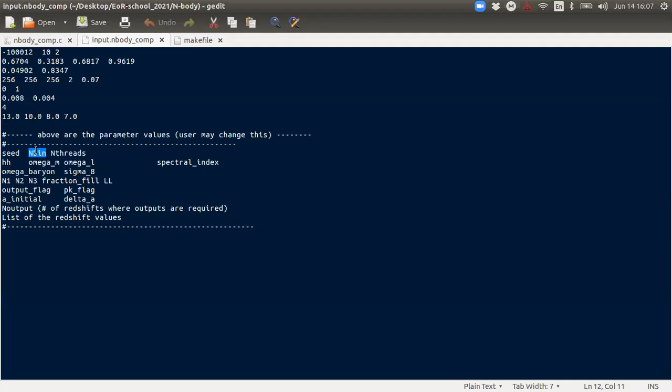There is something called NBIN which will divide the accessible Fourier space into some number of bins and give you the average power spectrum in each bin. You can increase or decrease the number of bins as you like.